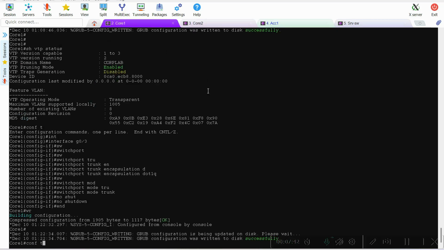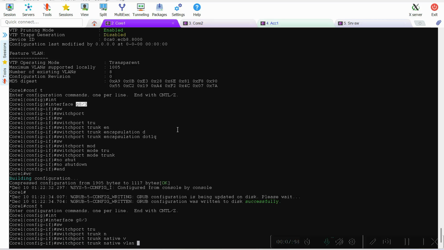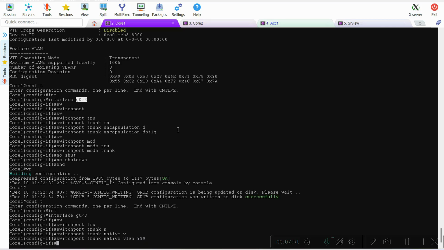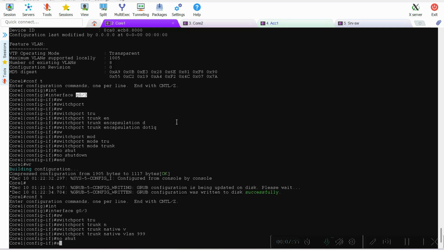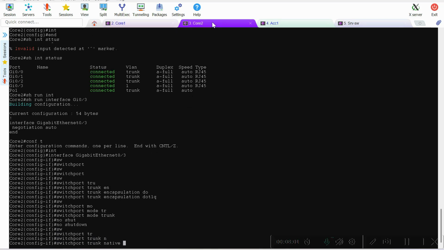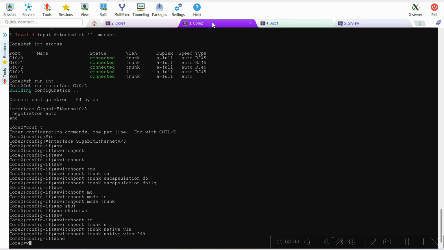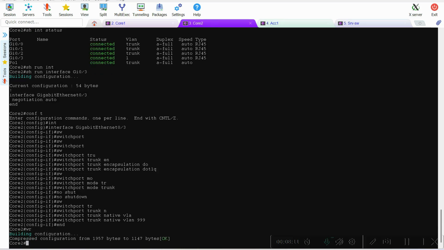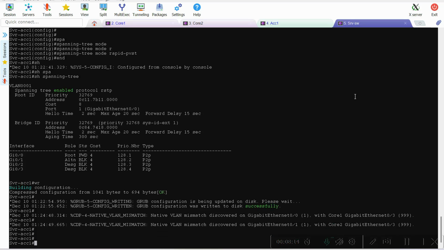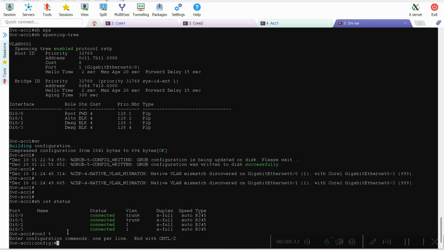Sorry, I forgot the native. Switchport trunk native VLAN 999. Switchport trunk native VLAN 999. Okay, shutdown already. So let's go to the server switch. These two are trunks. We'll configure. Okay, it's already configured. Because there's no VLAN 999, we will create it.